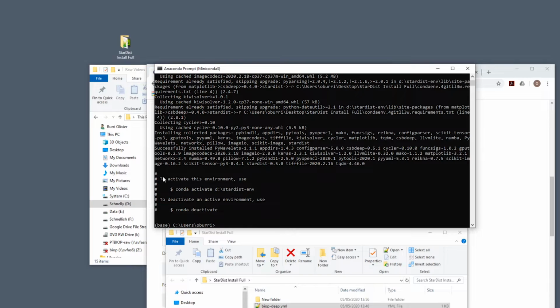Hopefully, thanks to all the preliminary work we've done, this is what you should see at the end of everything. So to activate the environment, we need to use conda activate, and you see that it's not just the name, but the full path that we need to give it. So if I would do that, I could go to conda activate d/.